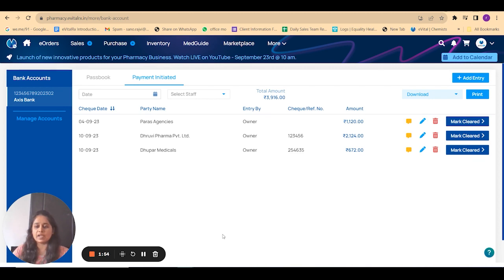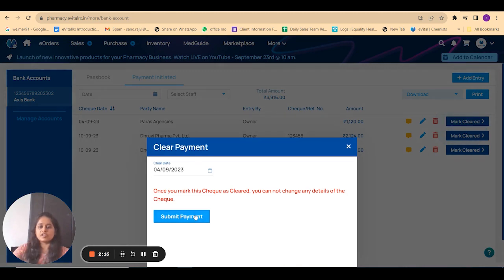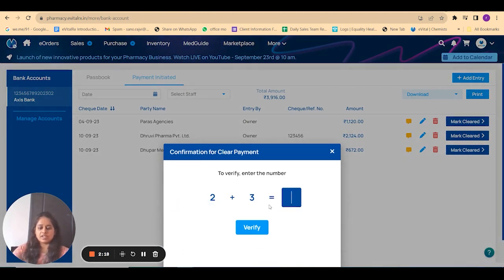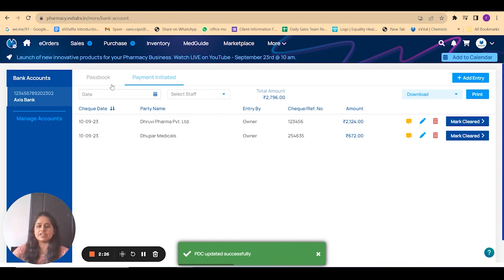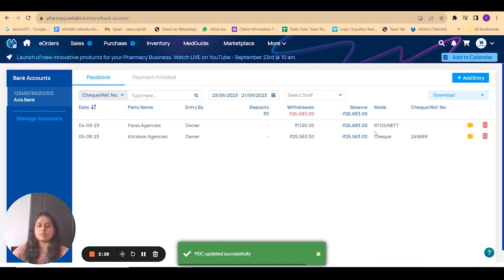Many times, if there is any mistake in the check from your side or from the distributor side, then you can check this particular entry as well, so that from here you can delete this. If the distributor cleared that check, at that time you can click on mark cleared. Here you can click on submit payment. Here you can write this particular thing. You can click on verify. Are you sure? You can click on yes. So in this way, this entry will appear here in the passbook.